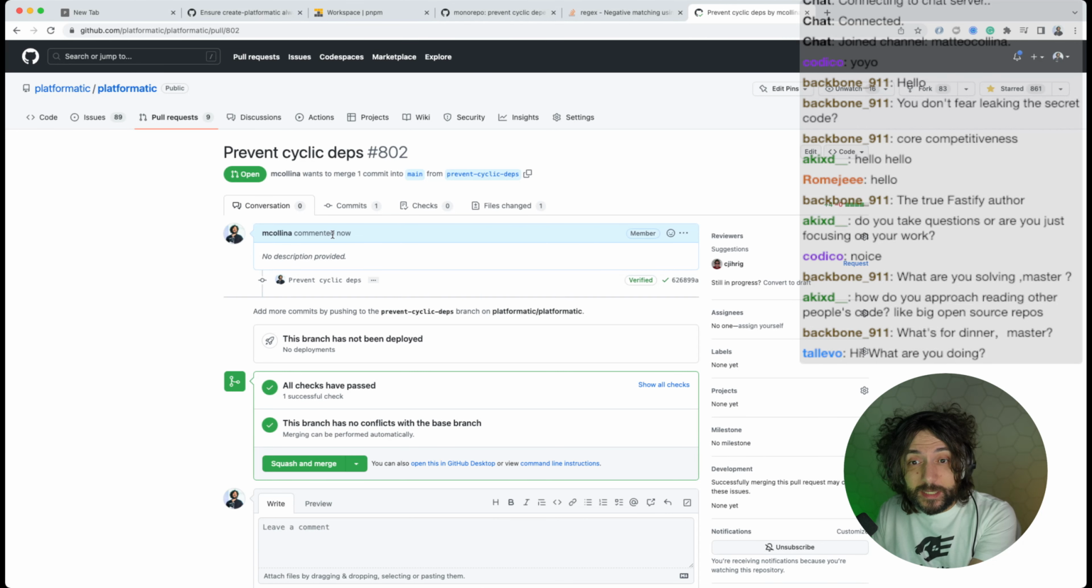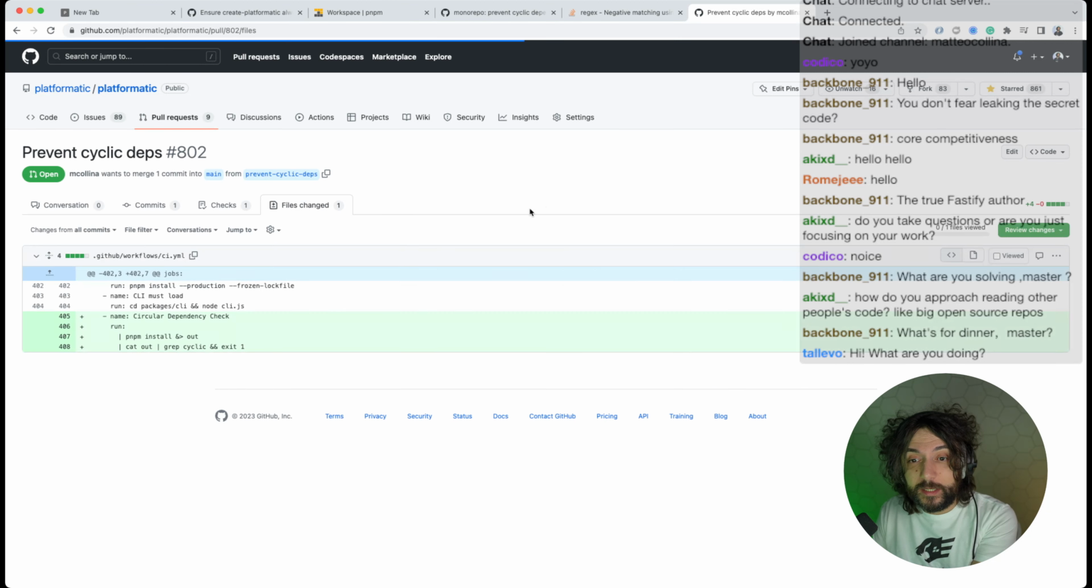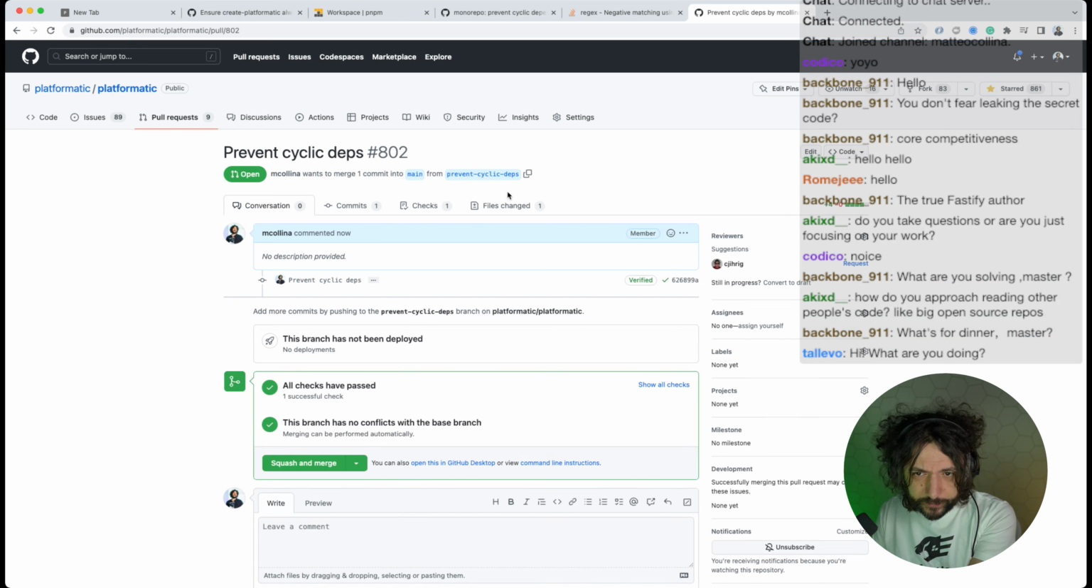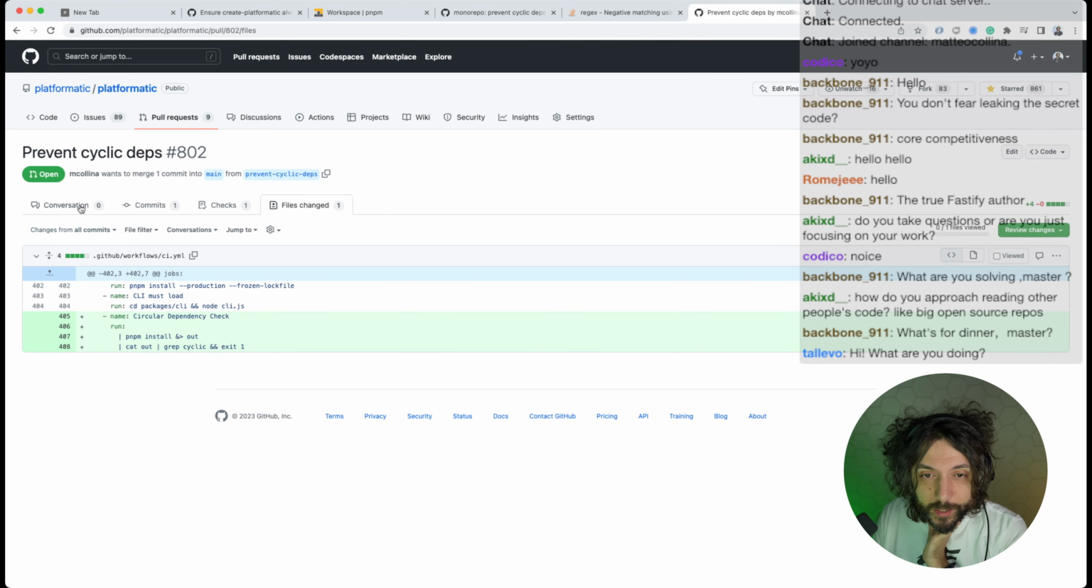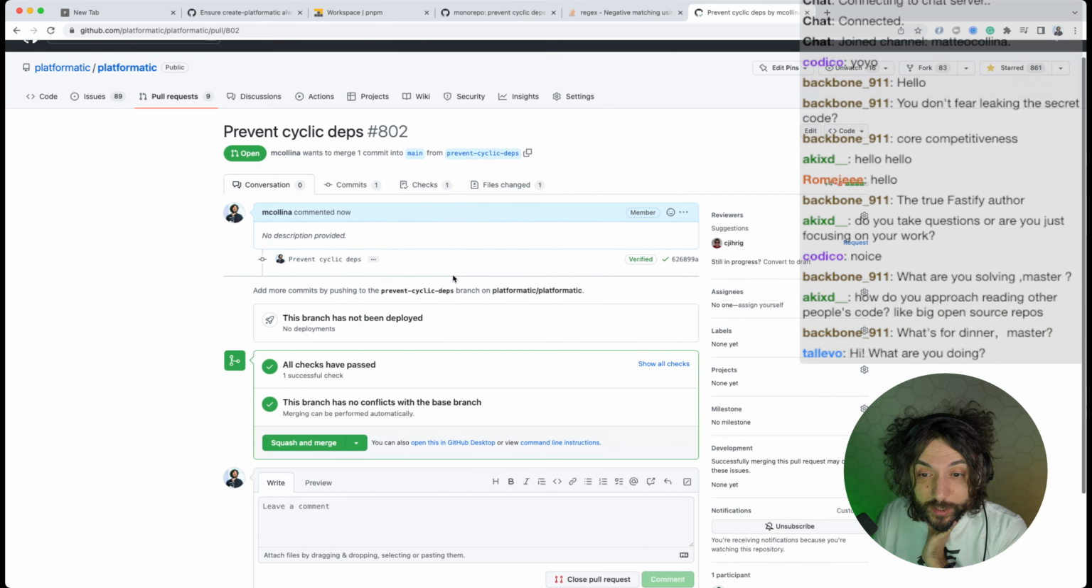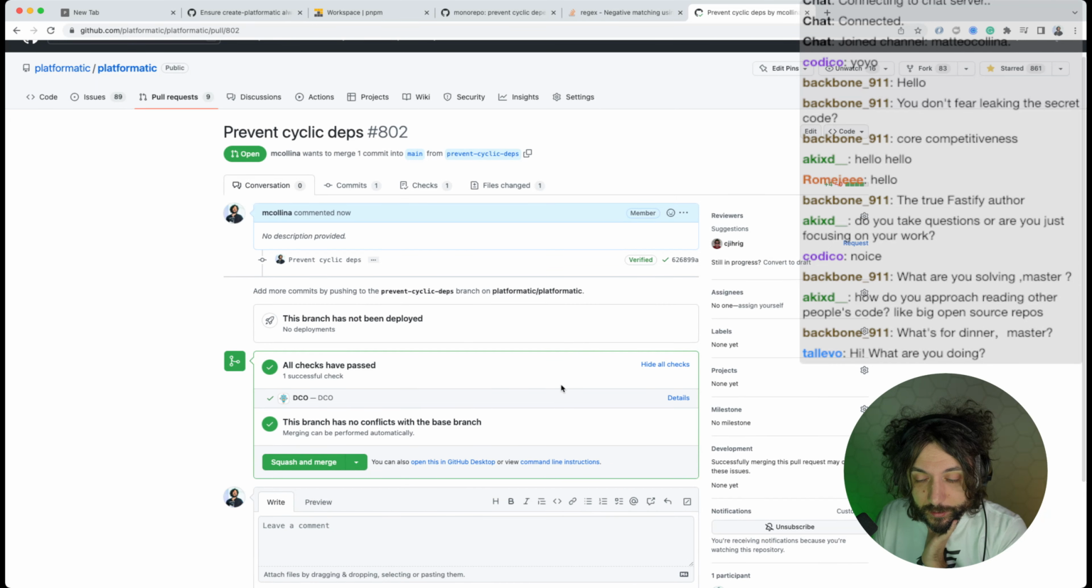I'm just literally fixing some bugs on Platformatic. We're doing launch weeks next week, and I have some bugs to fix. The first one is this cyclic dependency. So first of all, I've added a GitHub action to detect if there is actually a cyclic dependency.